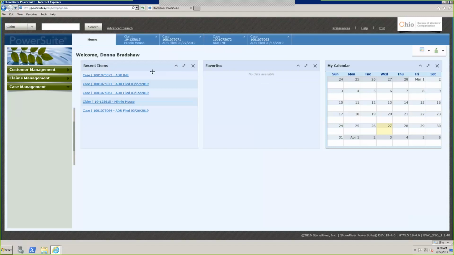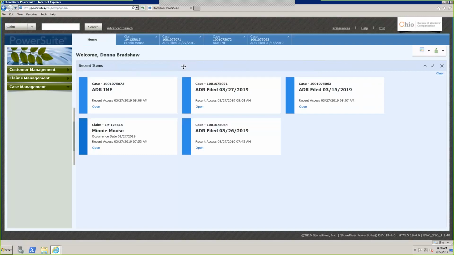So the recent items, you see you have a collapse, a maximize, and a close, and they all have that. The first, collapse, if you just want to see the banner, you could collapse all your portlets and only see the banner. Okay? If you want to get inside the portlet, you have to click the double arrows for maximize. So this is the recent items.